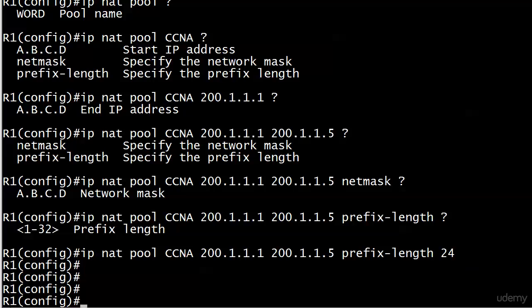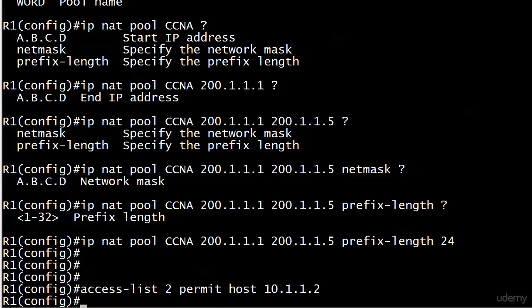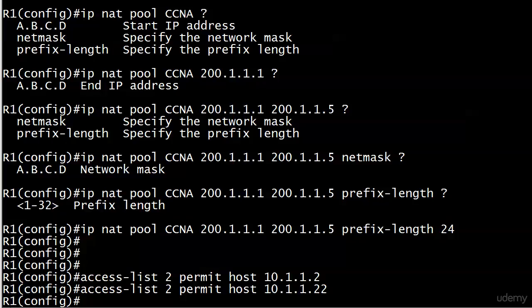Now let's write our access list. Now, what exactly should my ACL look like? Let's say I'm going to use number 2. And what should it look like? What should ACL 2 look like when I'm done? Permit host 10.1.1.2, or you could have used 10.1.1.2 and then put four zeros after it. That would have been fine. And I don't need anything else because I'm just going to go with the implicit deny. So right now these two hosts are the only hosts that can have their addresses translated by NAT.